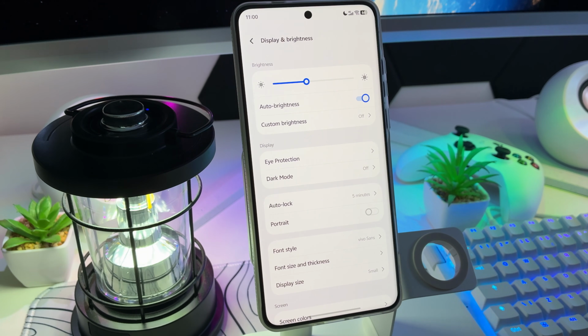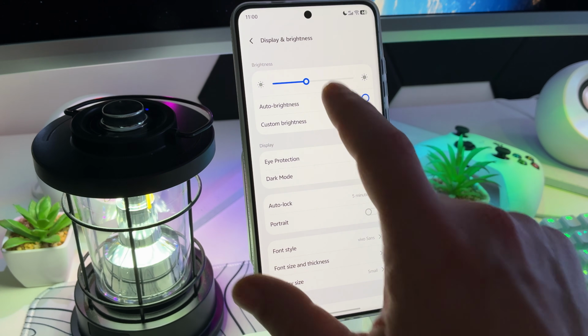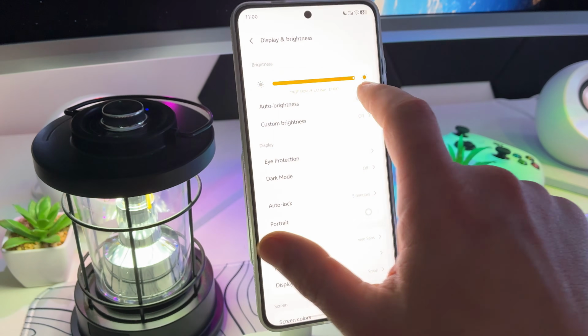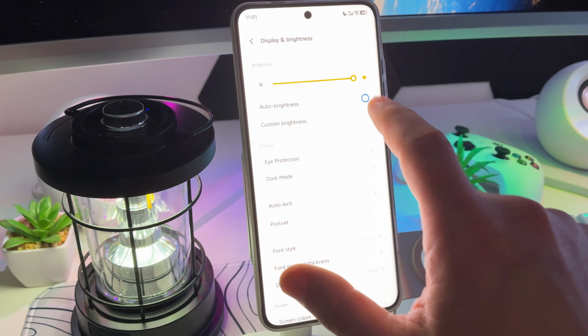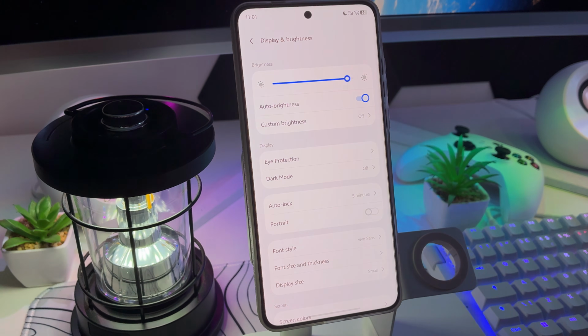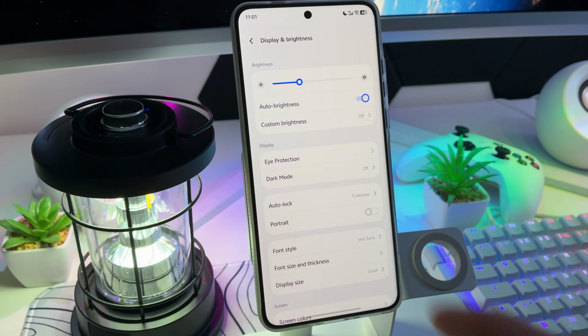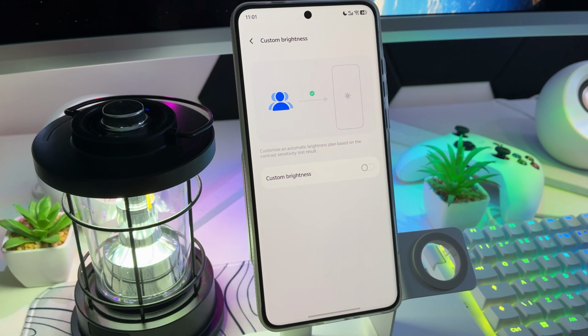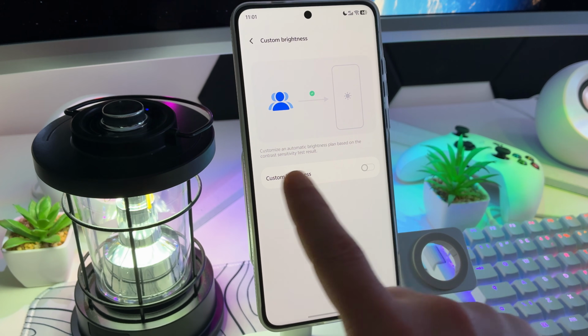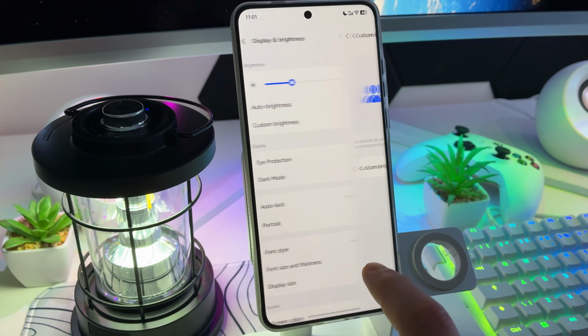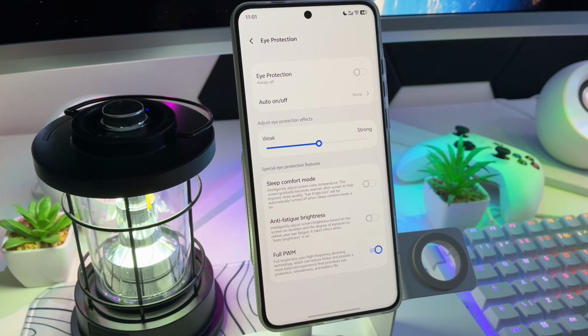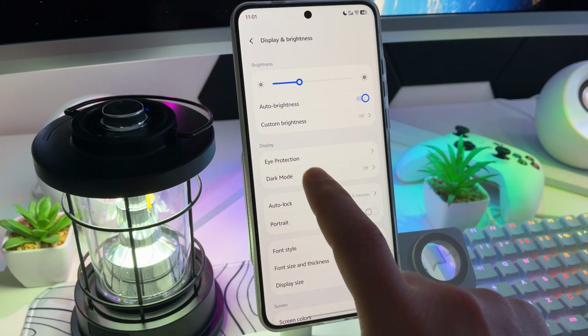Now let's take a look at the display and brightness settings in Origin OS, and this is where you can really dial in how your screen looks and feels. At the top you've got the brightness slider, and right below it a toggle for auto brightness, which adjusts the screen based on your environment. It's quick and responsive, perfect for both outdoor use and late night browsing. Then there is eye protection mode, which filters out blue light. You can schedule it or enable it manually, great for reducing eye strain at night.